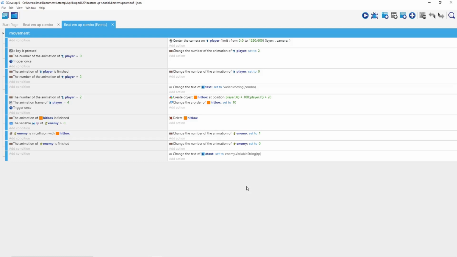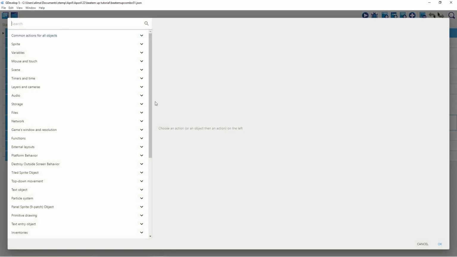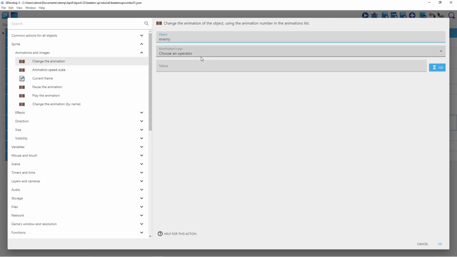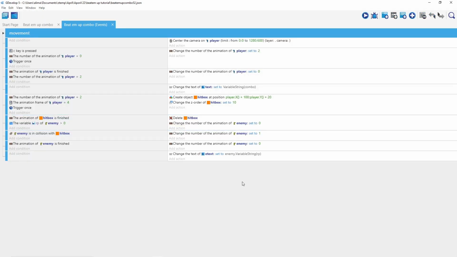Okay, so what we want to do now is when the enemy's variable setting is 0, we want that to play the idle animation. So we're going to go to sprite, animations and images, and then change the animation enemy equal to 0. Okay, the reason why that was important is we want to make sure that the enemy goes back to its idle animation.